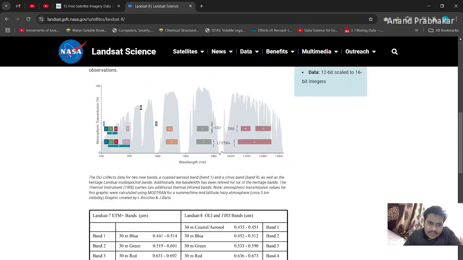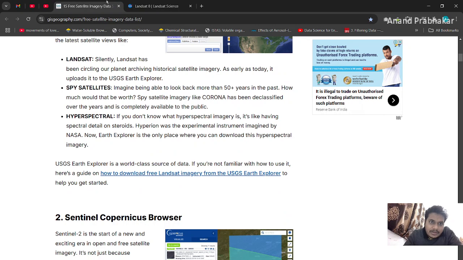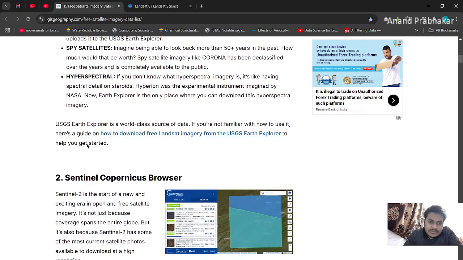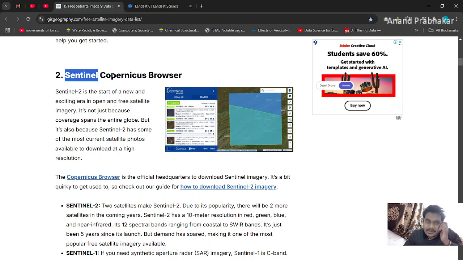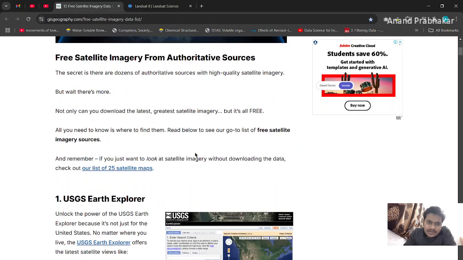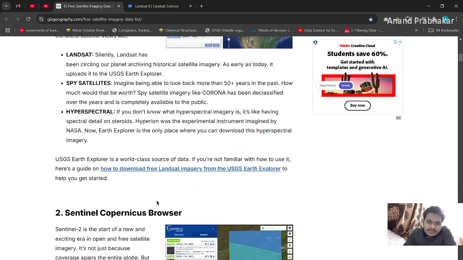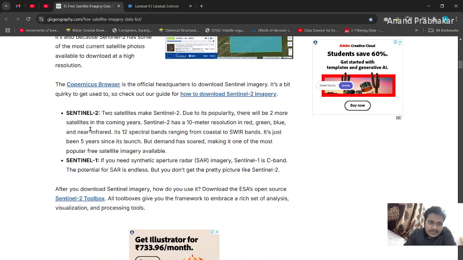Now let us move toward the image portals. There are multiple portals. There are Sentinel images, the Sentinel Copernicus browser, from where we can download the Sentinel images. But in this video, I will only be covering this USGS Earth Explorer. Further explorers will be covered in upcoming videos, right?